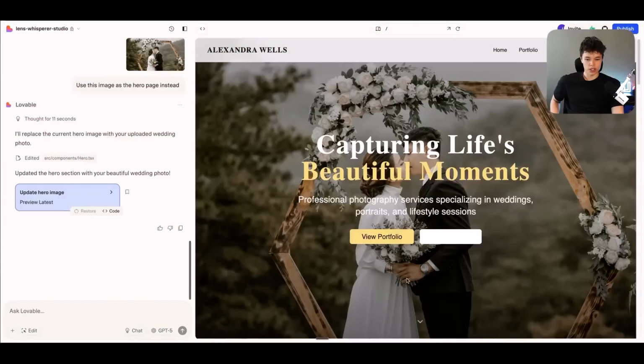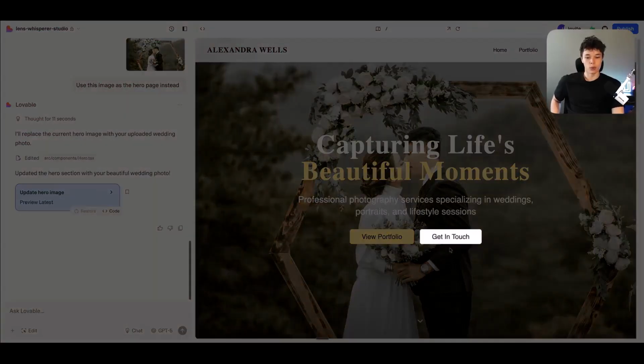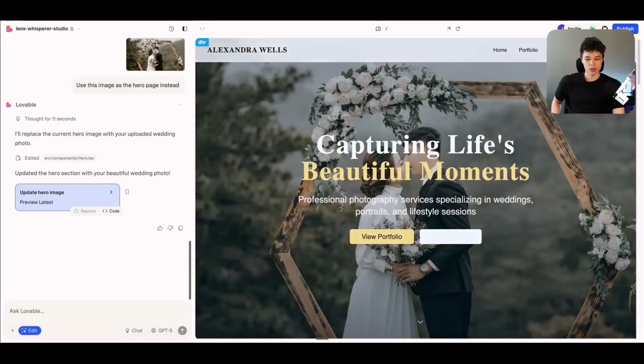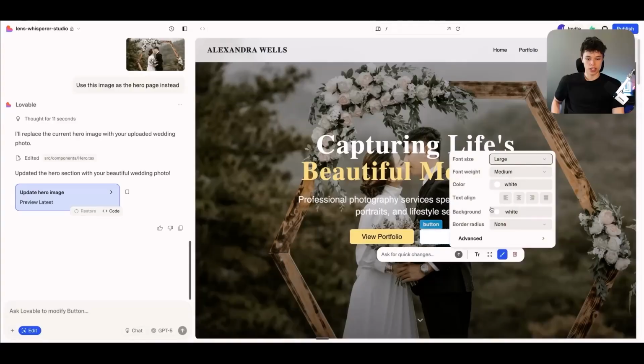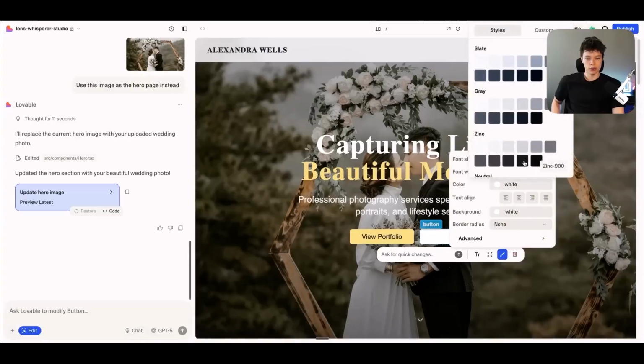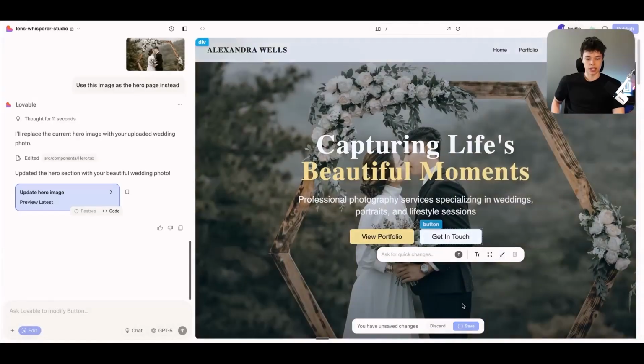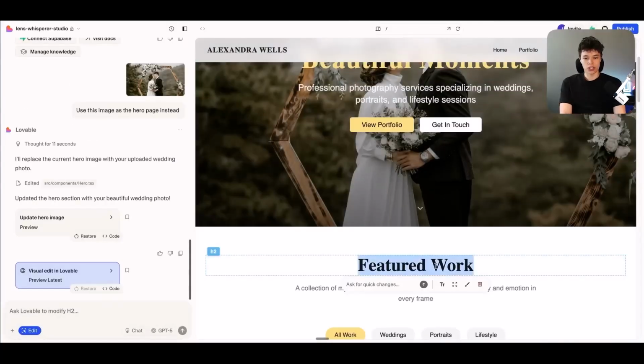Nice. Now I also noticed here that the text on this button is actually white if you don't hover it, which is a bit problematic because the background is also white. So I'm going to use the edit tool to select the text, and then I'm going to change the color of the text to black instead. And then I'm going to press on save. Now the text is back and now we can see it.